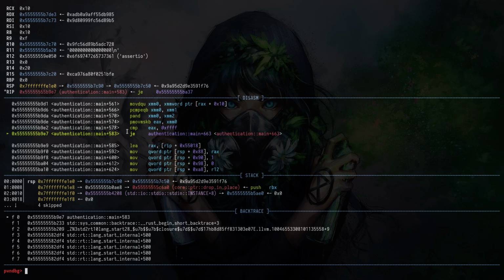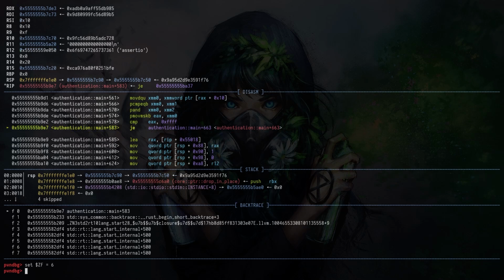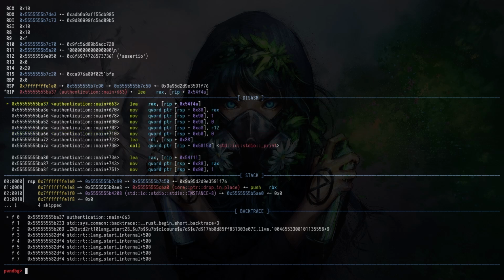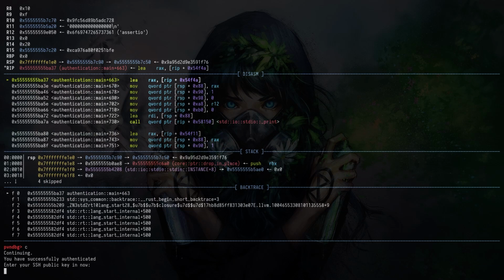So now we are at this jump, but it's not taken. So one thing we can do, like I mentioned, is to flip the 0 flag. So let's do that. And now you can see that PwnDebug updated this little arrow here, and we're actually taking the jump now. So let's step here and maybe just continue. And you can see that this is indeed the correct place because now we have successfully authenticated.